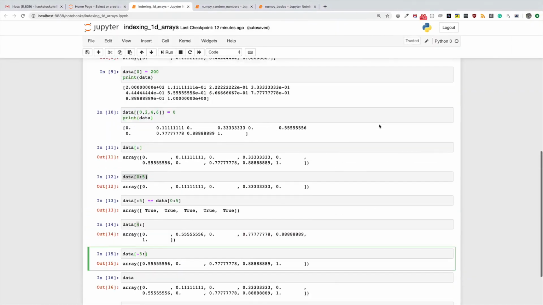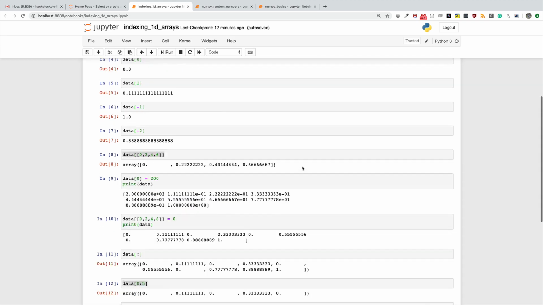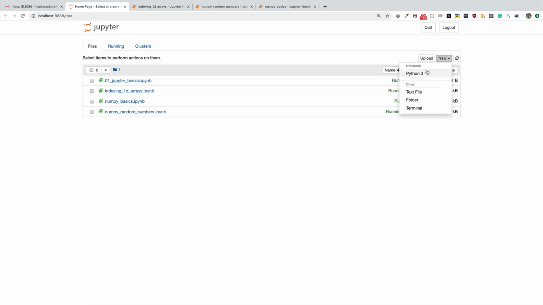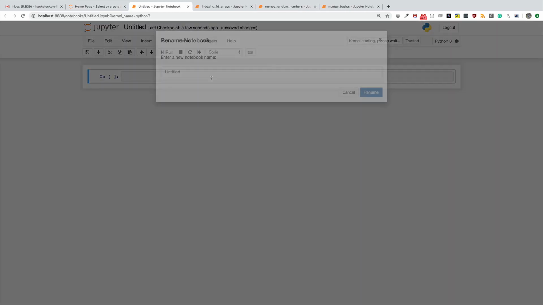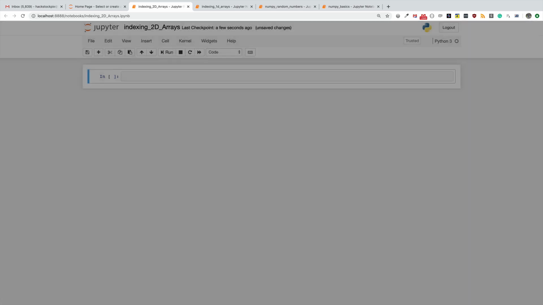We are going to continue our discussion on indexing and slicing of NumPy arrays. In the previous video, I showed you how to index 1D arrays. In this video, we're going to focus mainly on two-dimensional arrays. So I'm going to create a new notebook and rename it indexing 2D arrays.